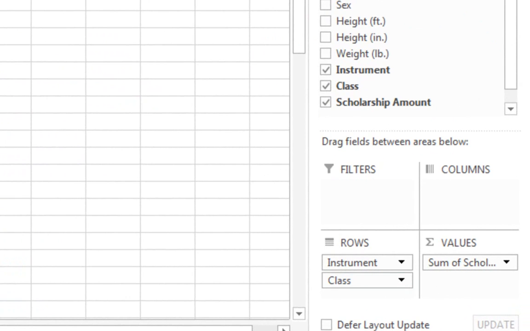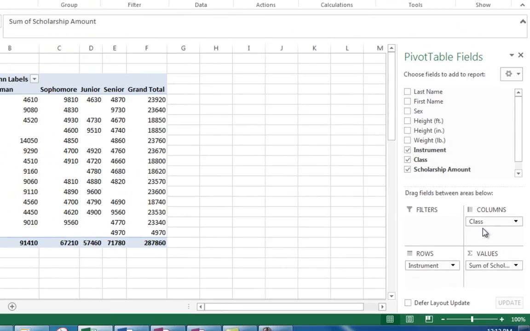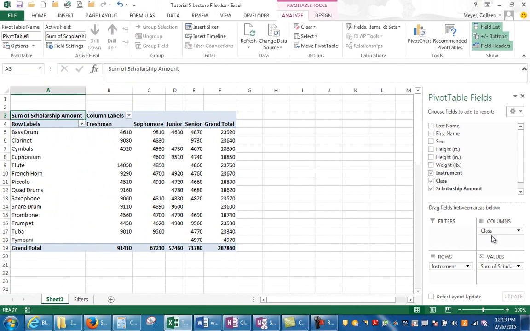Maybe I would like to have my class going across the top as columns. So I'm just going to click and drag my field name, class, from the row section to the columns section, and then I can easily change the appearance of this pivot table. So I have my row labels, which are the instruments. I have my column labels, which are the class that they belong in: freshman, sophomore, junior, senior. And note I also have a grand total as well.